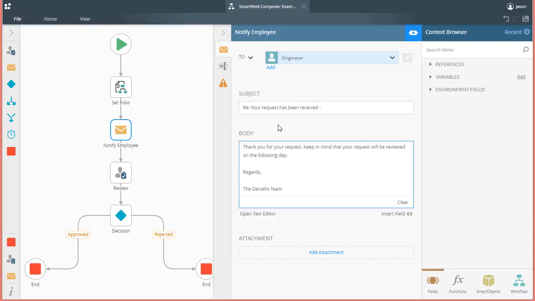I already have K2 Designer open on my screen with a send email step showing the configuration tab with the body smart field ready to configure. Now, when you nest inline functions together, there is an order you need to follow when dragging the functions from the context browser into the smart field.